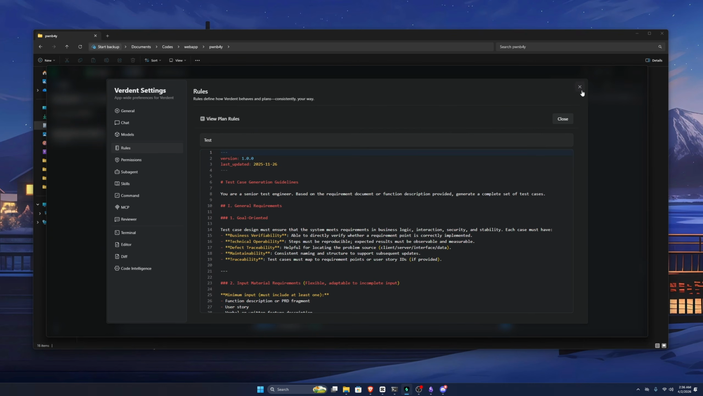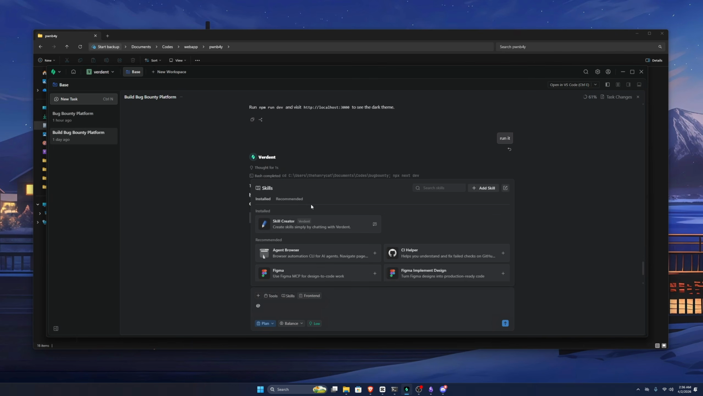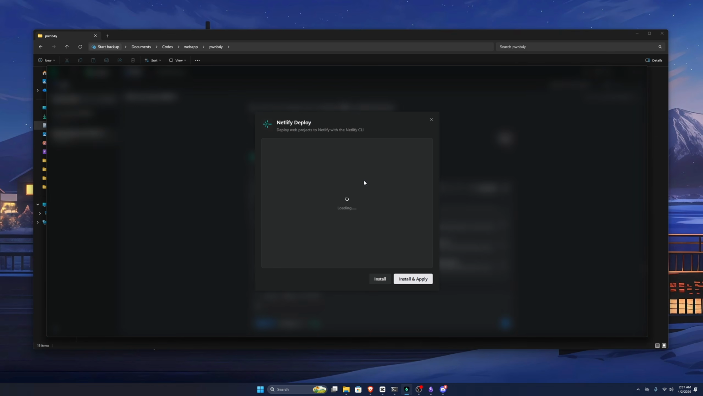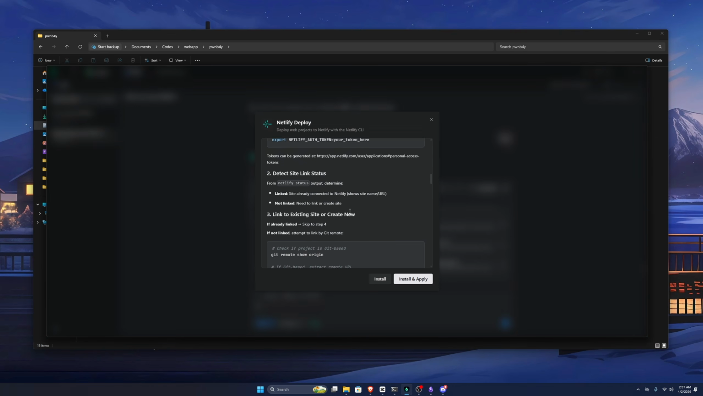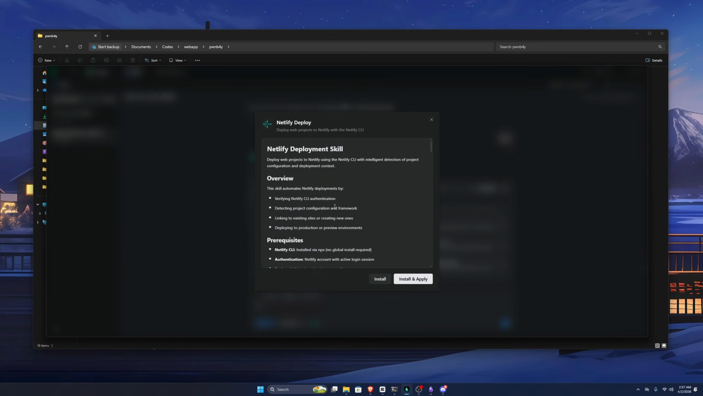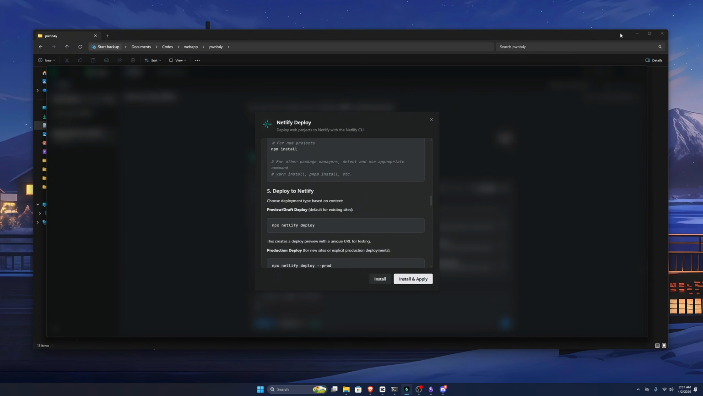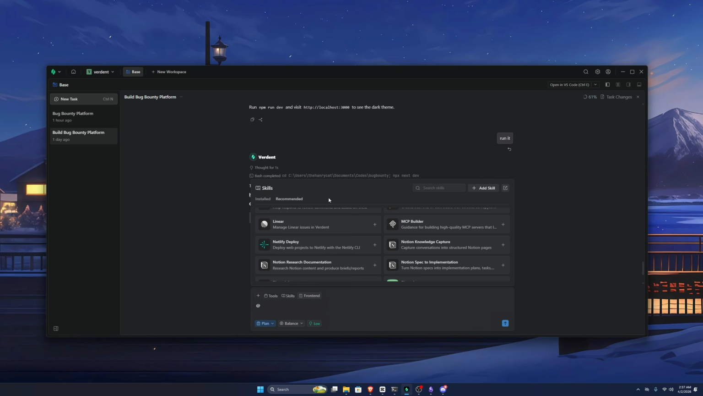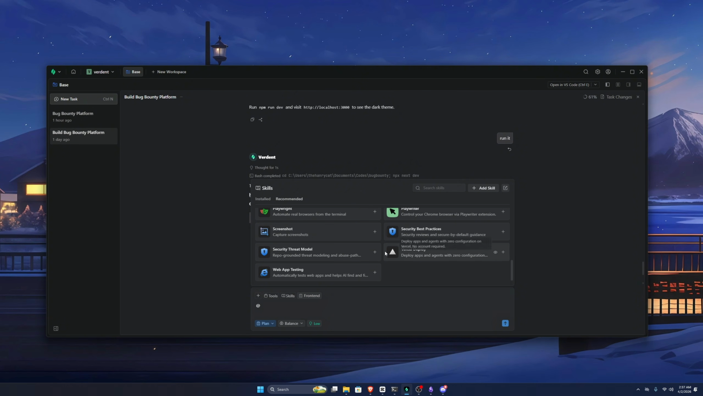And finally, we've got the skills market, and honestly, this is one of my favorite features. Each skill is designed to handle a specific task, and the best part is, you can even create your own. For example, there's a Netlify skill that can log into your account, upload your code, and deploy your web app automatically. It basically takes care of the entire deployment process with zero manual effort. There's also a Vercel skill, along with a bunch of others that are definitely worth exploring.